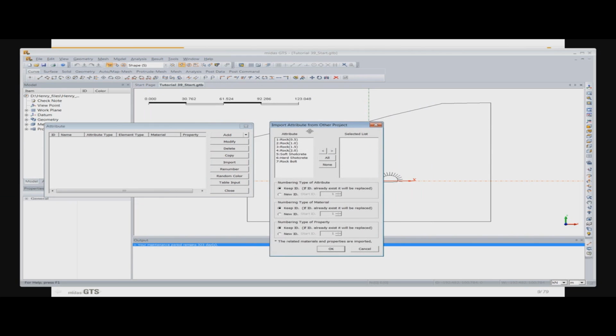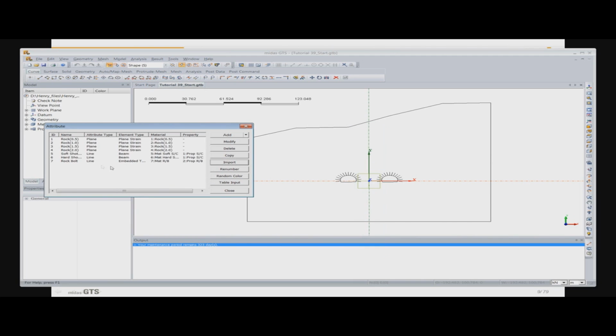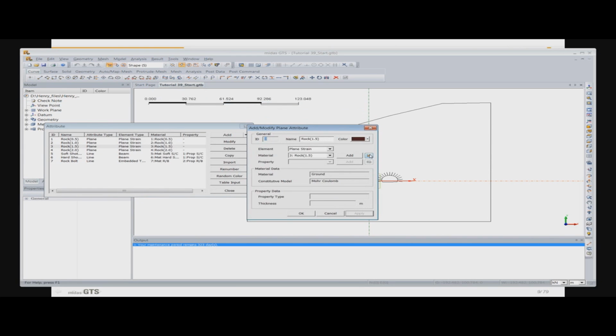Okay, here's the window, and we can pick the attributes we want to use. In this case, we want to use them all. And another thing is, if you want to make some changes to previously defined attributes, you can also make all the changes here as you like.